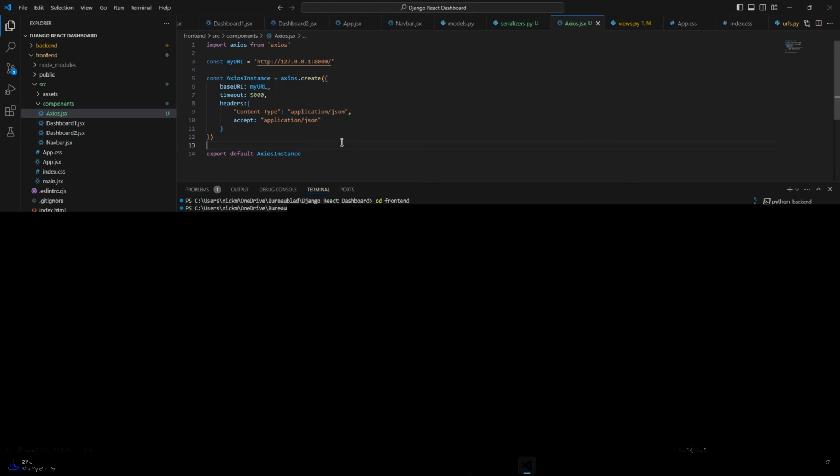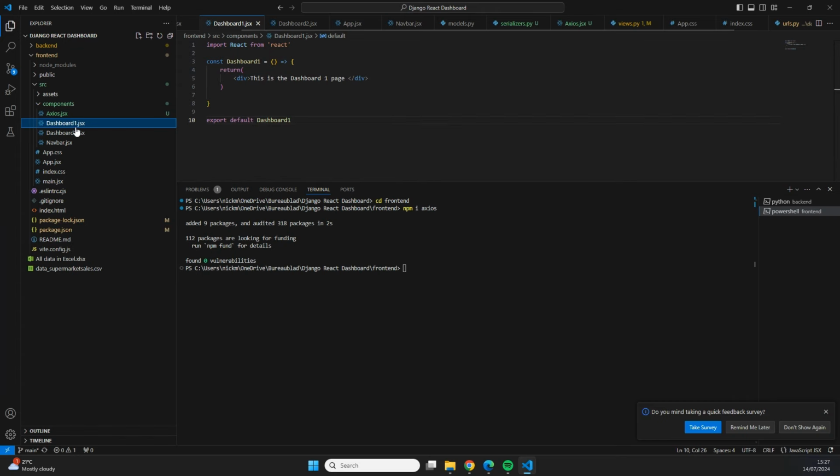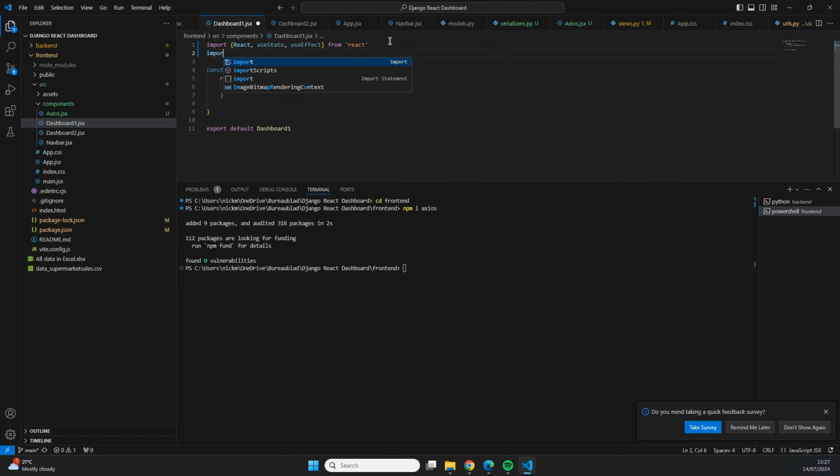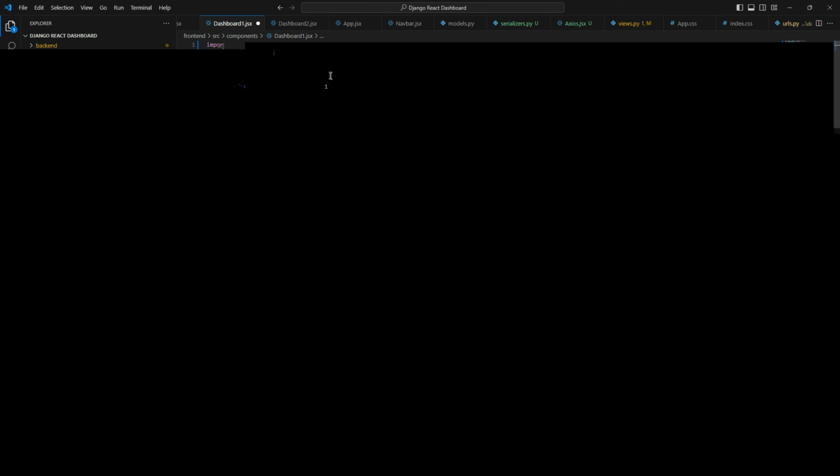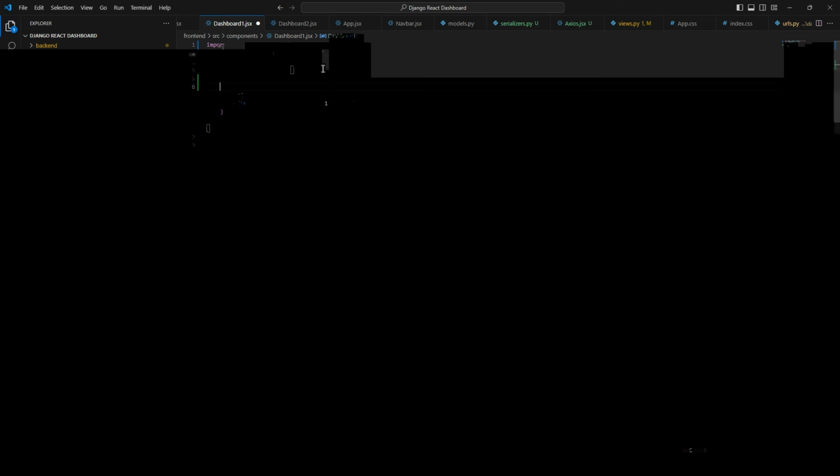So now let's actually fetch some of the data from our backend that we've just created in our dashboard1.jsx file. Now the first thing we need to do is make some additional imports. So on the top next to React, we're also going to be importing something called useState and also useEffect. And I will explain later on why we will need that. Next, we also need to import our Axios instance that we have just created so that we can make the request to the backend.